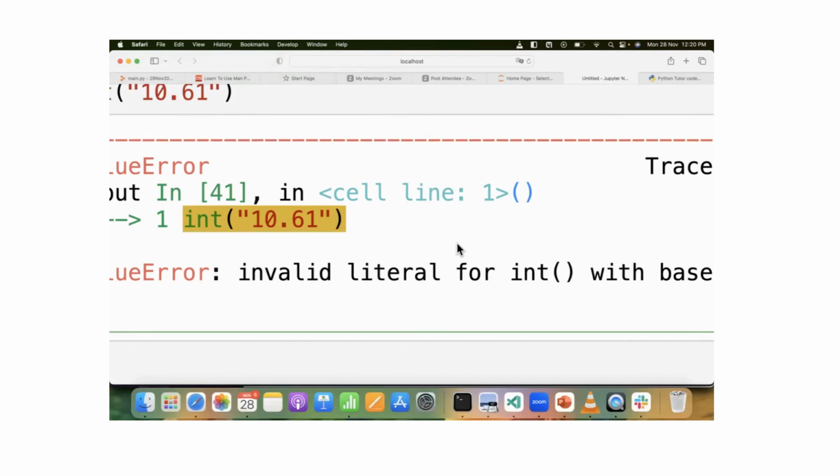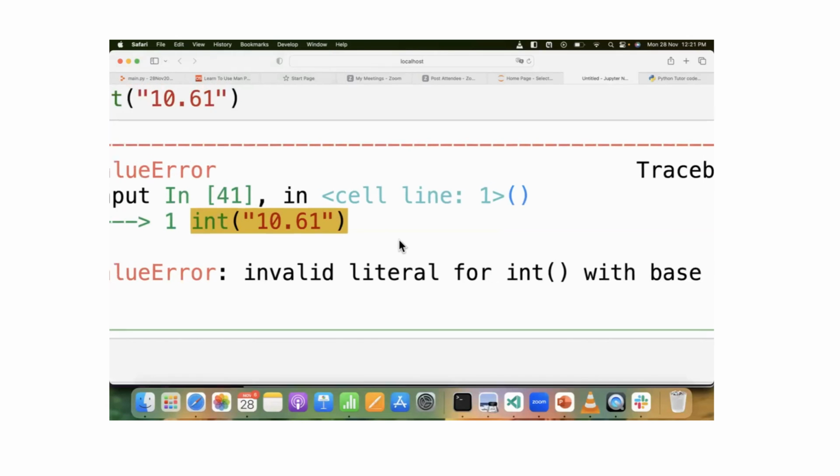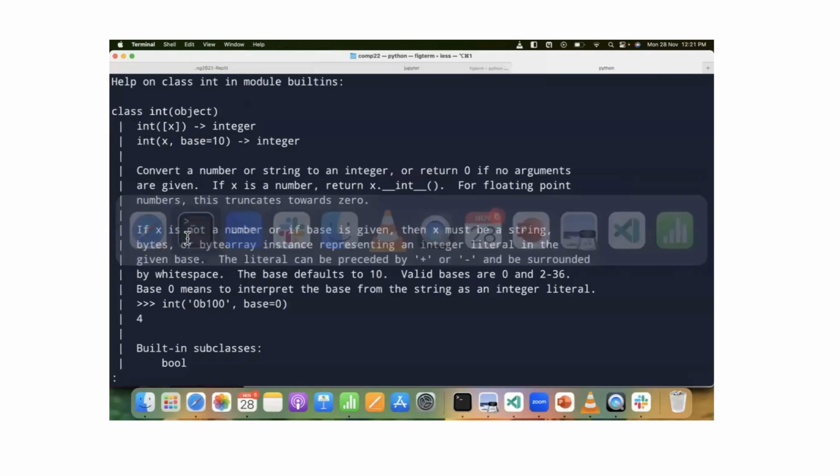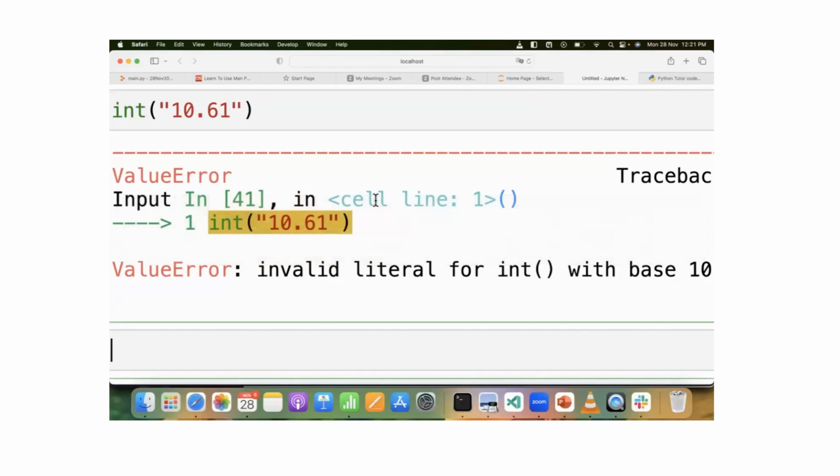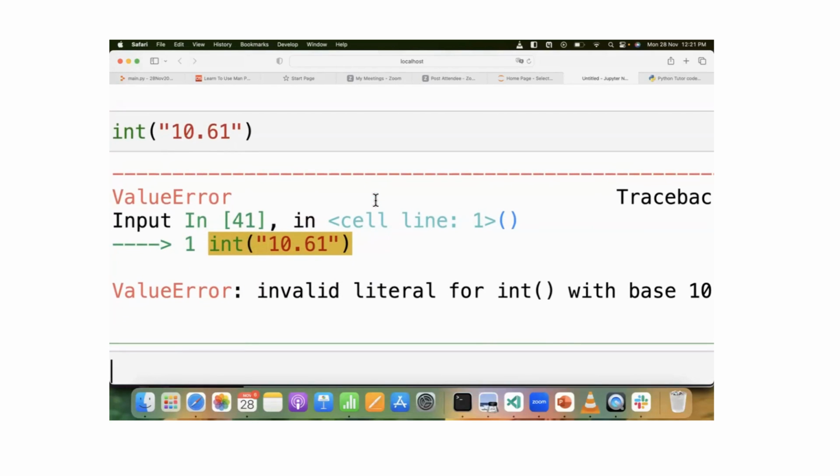So if you can just hold on for a second, let me ask the entire class. I read the documentation, which clearly mentioned that for floating point numbers, this truncates towards zero, which means that if the input is a floating point number, this should just truncate it to have no decimal points. But I just gave the same thing here. Int of 10.61 gives me an error. Why is that?